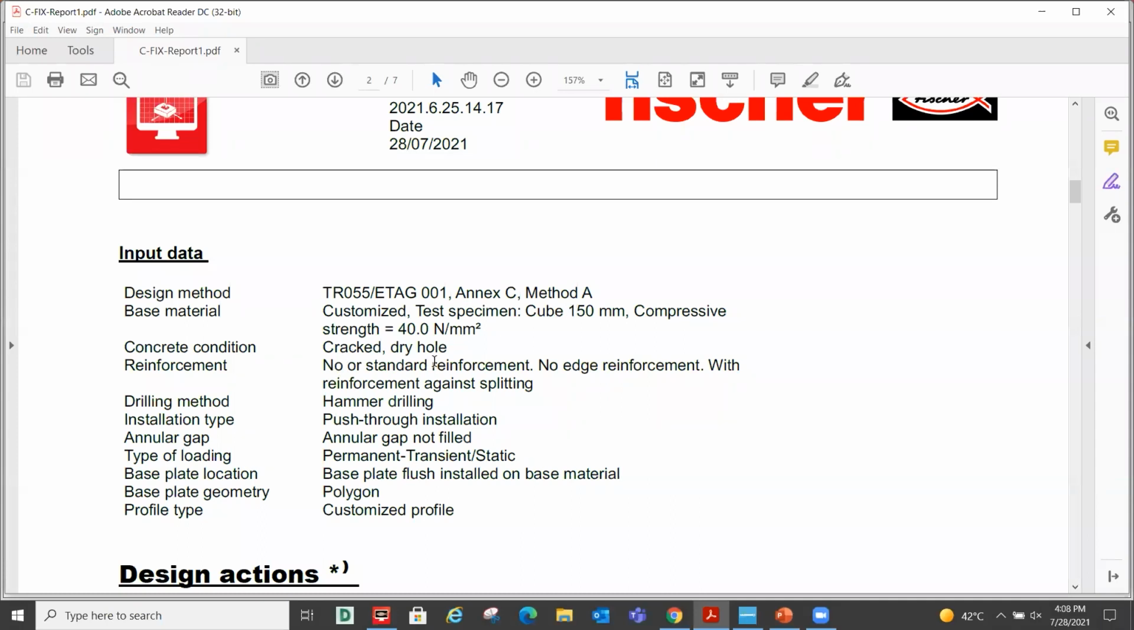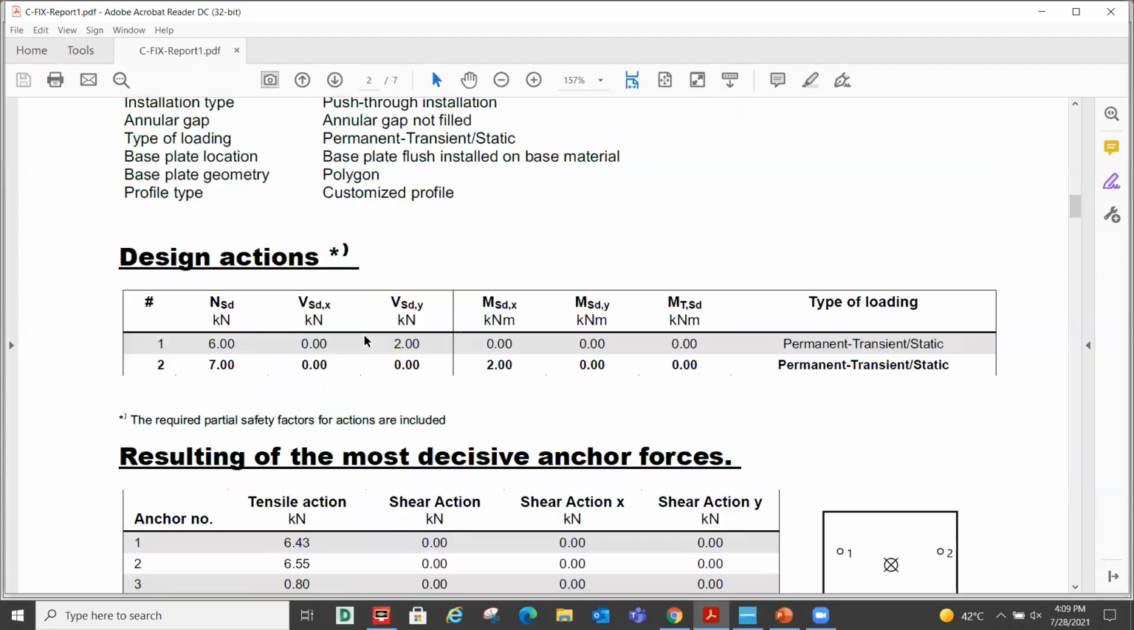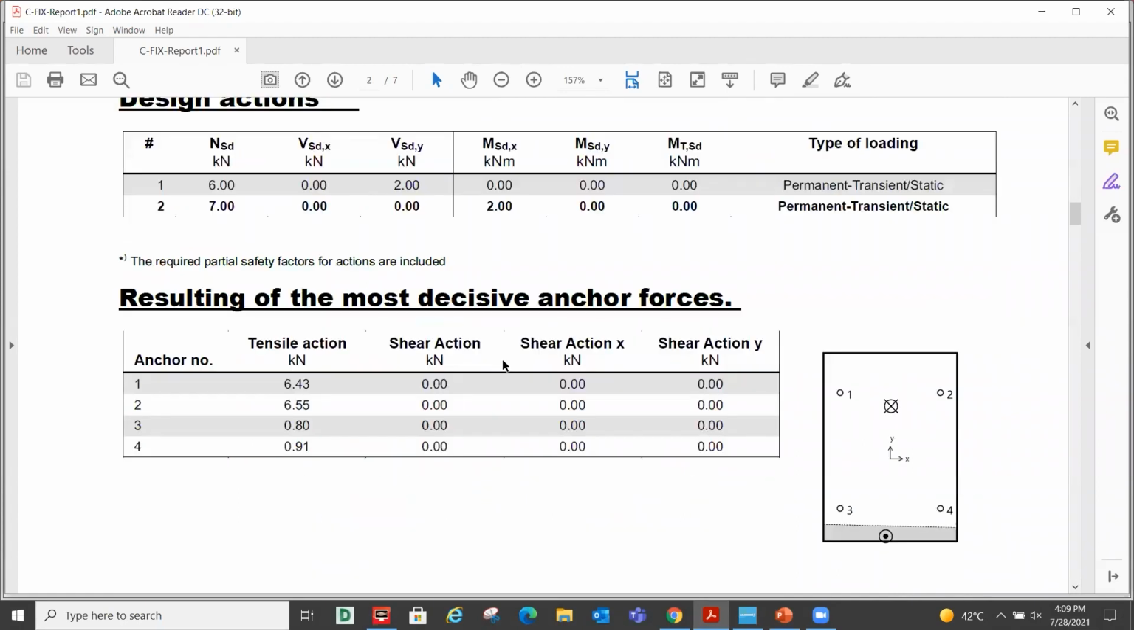the concrete grade, concrete type, drill hole type. So whatever input we have put, it will reflect here. And these are the loading actions, which we already mentioned in the interface.